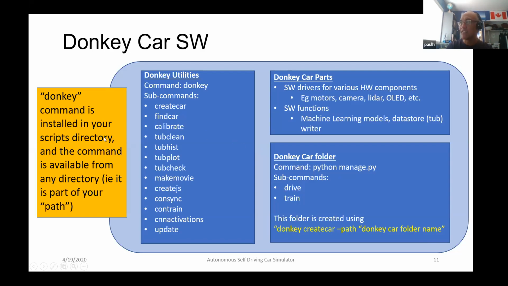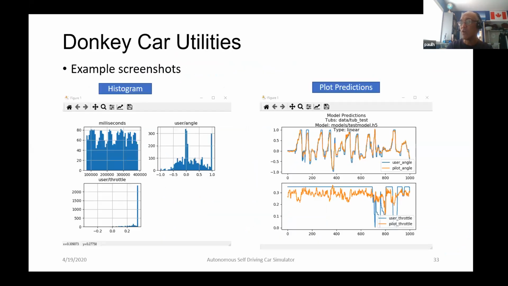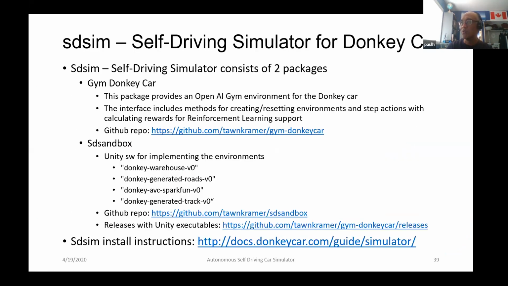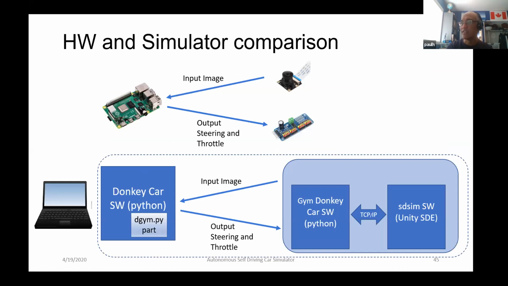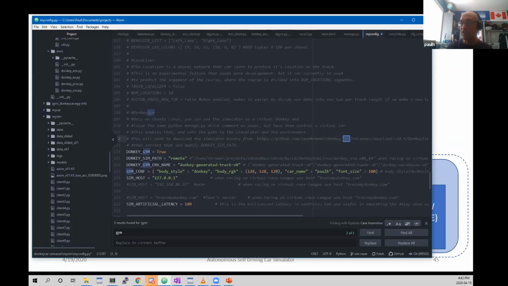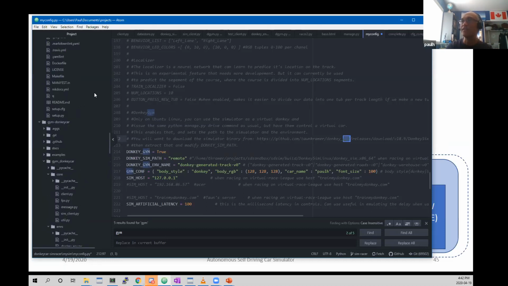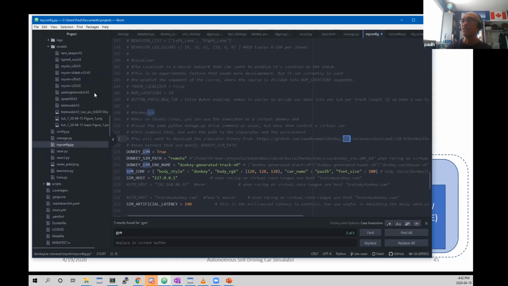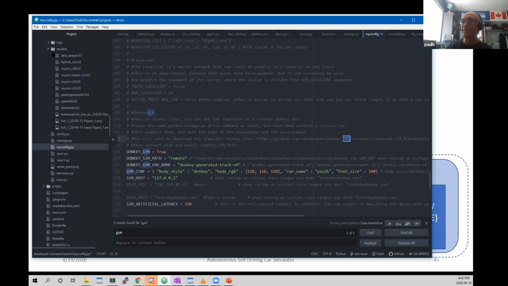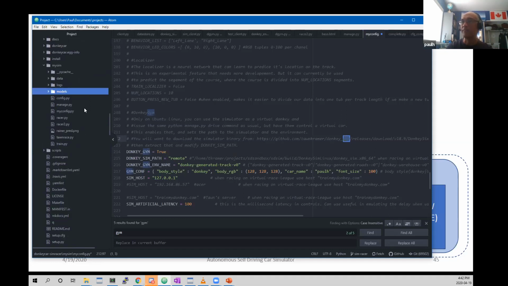And then once you have that, in there is where you do the commands to edit your myconfig file. If you go to your car folder, here's my folder directory. This is my sim folder, and this is where my config file is. This is my car folder right here, my sim, and my config file is right here.